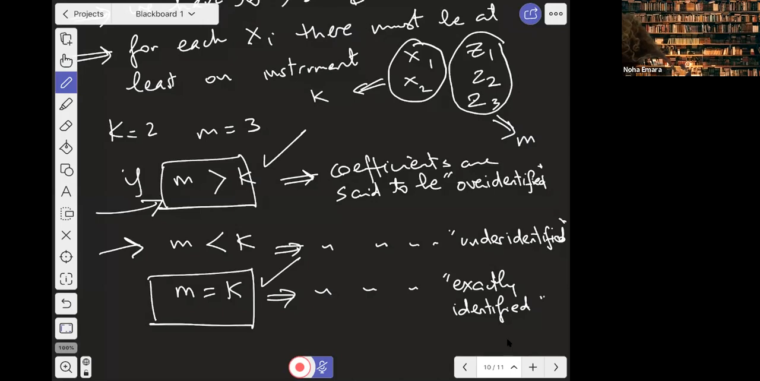So I want you to understand that the under-identification creates a problem. Basically, you don't have enough IV to represent the endogenous X. Okay? If I have extra instruments, which is the over-identified case, or equal instruments, which is the exactly identified case, this does not create any problem in the estimation of the IV regression model.